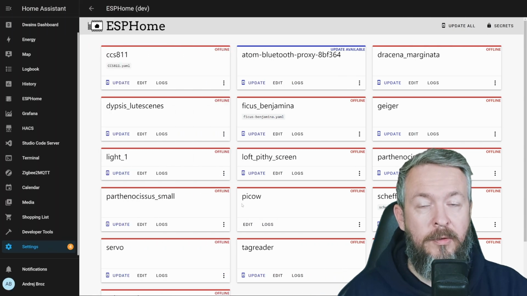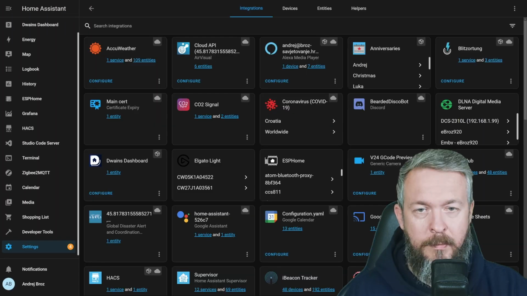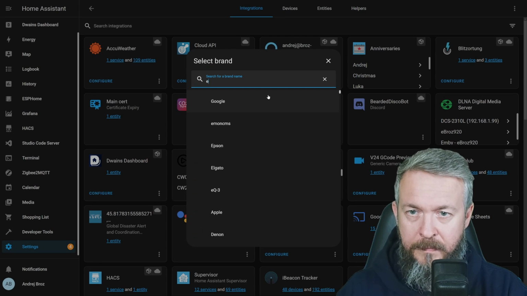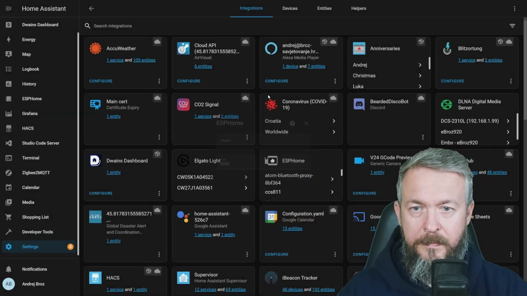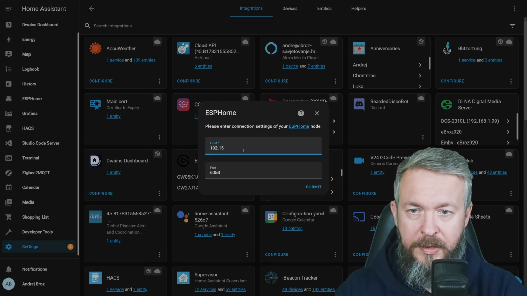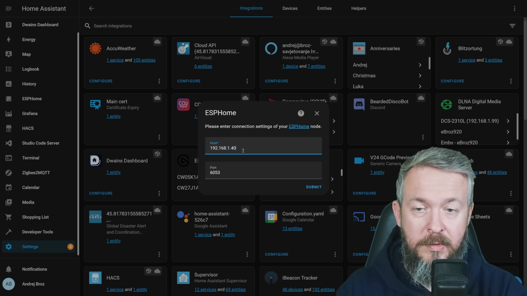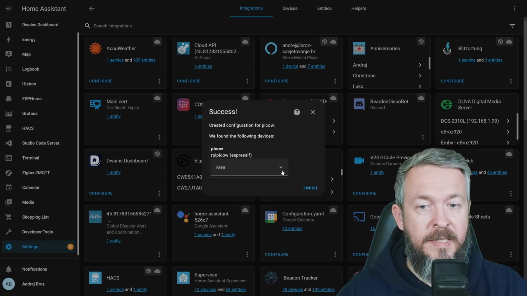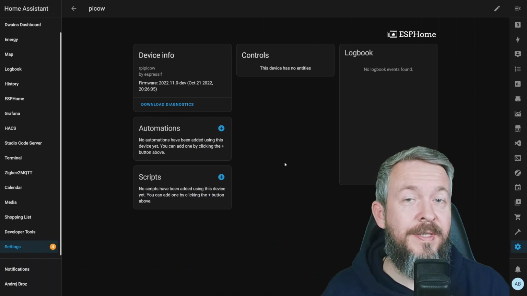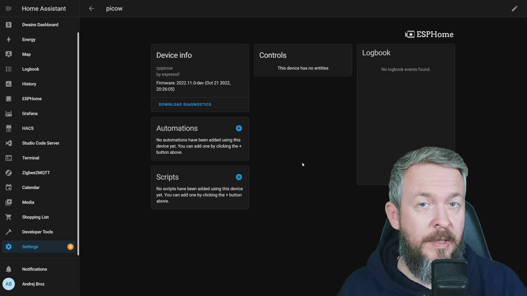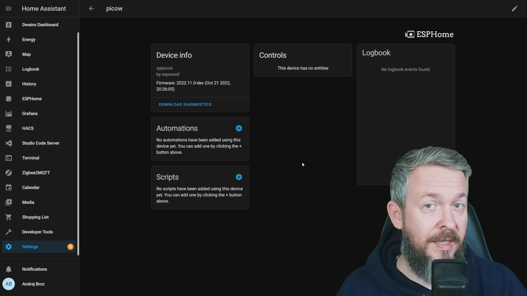And now let's try to add this device to Home Assistant. Plus, ESPHome. Type in the IP address of the device that you used. For me, this is this one here, and click Submit. The device has now been added. And this is it. The Raspberry Pi Pico W has been successfully added to Home Assistant via ESPHome.